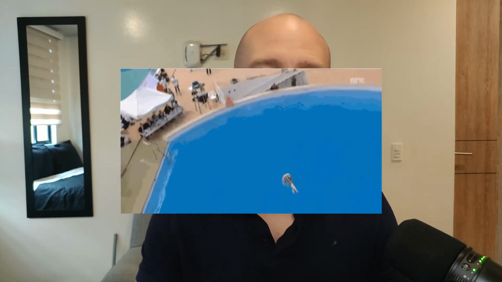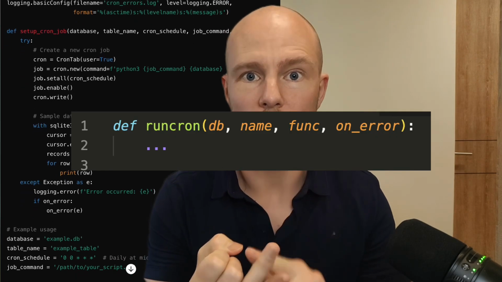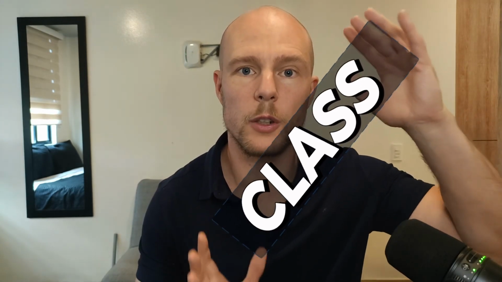Number three, inject behavior instead of complicating the DRY entity. So for example, we have a run cron function, and this gets the database, it gets the name, it gets the type, and the on error. These are all either entities or commands that we can call, like functions we can call. Instead of having a big class of reusable functionality, we have just this very small function that then takes the different entities injected into it. This makes it a lot easier to change and reason about later.